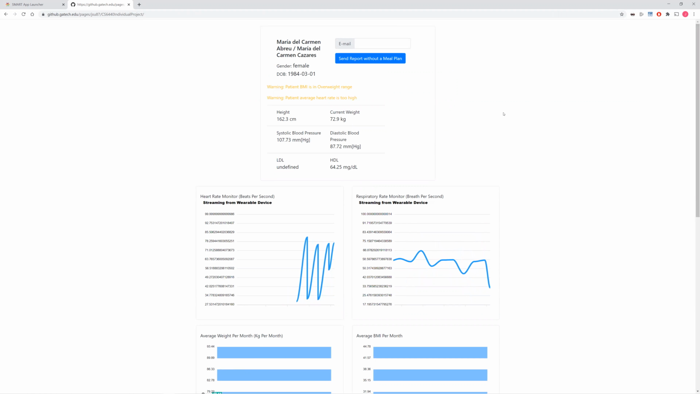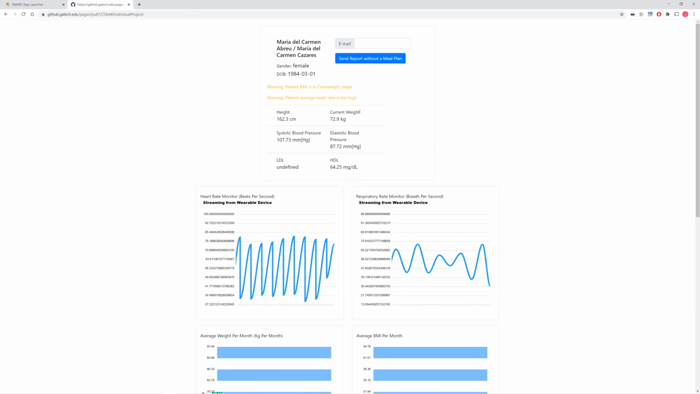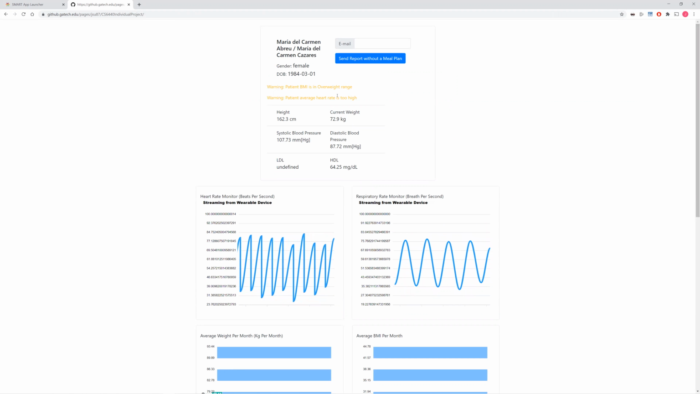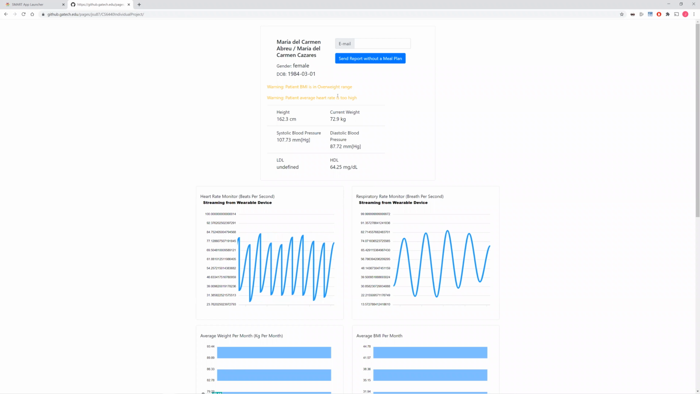Once the main application loads, we can instantly see the application checking for warnings and displaying them in the profile card. If the current calculated BMI is overweight, obese, or underweight, it will be displayed here.